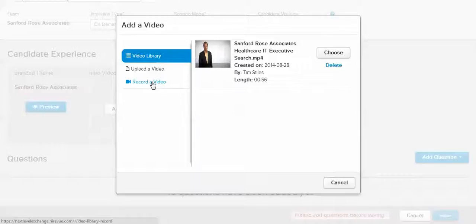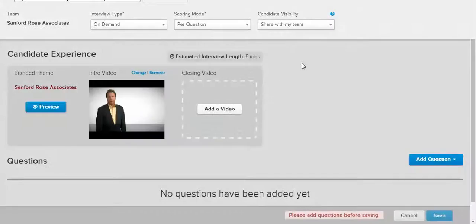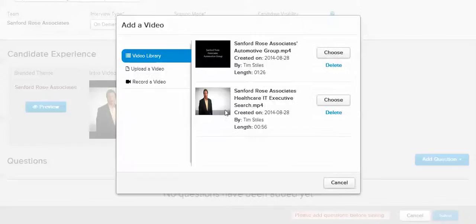If I click on this button, I can simply talk into my camera, talk to the candidate, and tell them what this process is going to be like. But in this case, let's go ahead and go with this one that I've picked. So I'm going to choose this one. And it's the same process for the closing videos too. So I'll go ahead and pick this one as well.